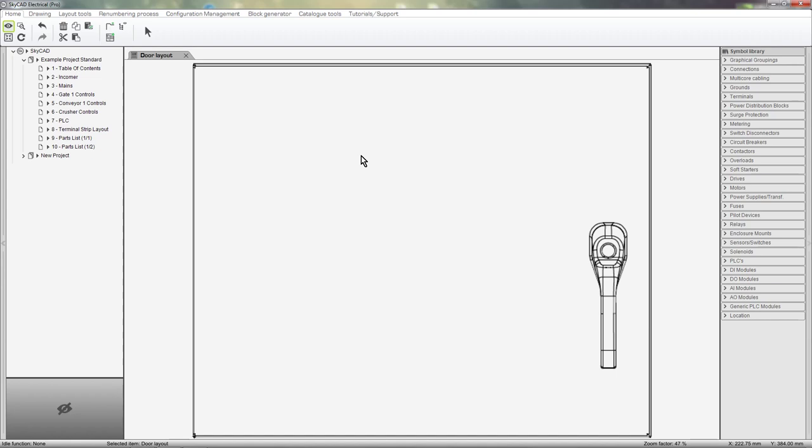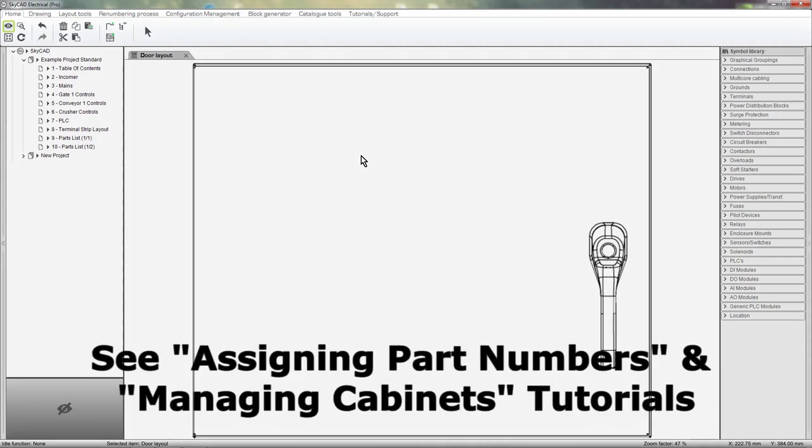In this SkyCAD tutorial, you're going to learn how to add your own enclosures to your SkyCAD catalogue, as well as how to define layouts for them. Adding enclosures to your catalogue is done in a very similar way to how you would do it for any other component, such as contactors or push buttons. If you haven't done so already, we recommend watching the Assigning Part Numbers and Managing Cabinets tutorials.